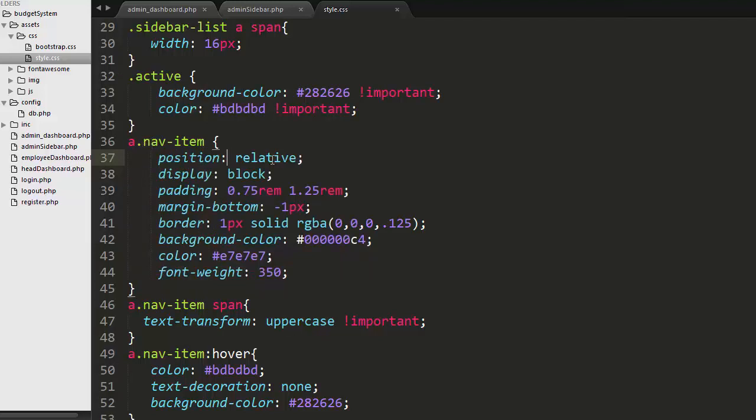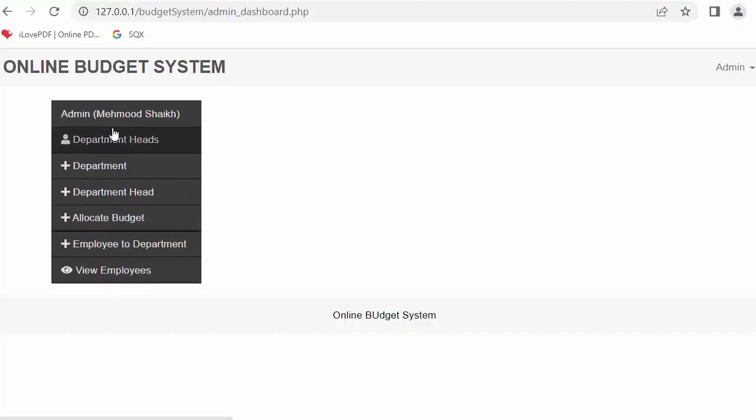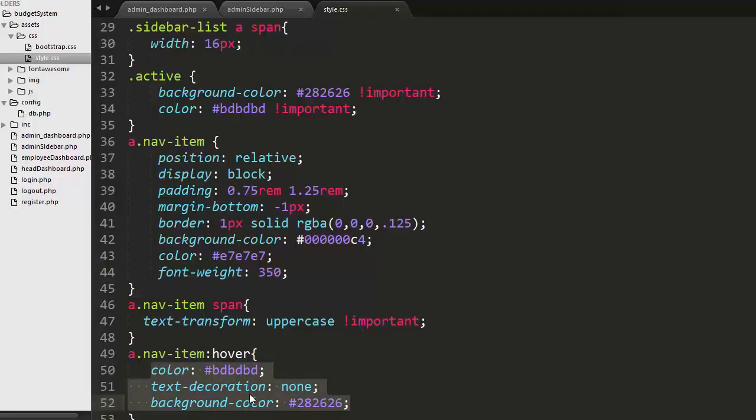I have given it a position of relative and display as block, and then padding and margin bottom as well, and then border, background color and font weight as well. Then I have made the span to be displayed in uppercase letters, and whenever I bring the mouse cursor on top of each and every list item, I have changed the color of the font. You can see the moment I bring the mouse cursor on top of each of these list items, I have made changes in the text decoration property as well as in the background color property.